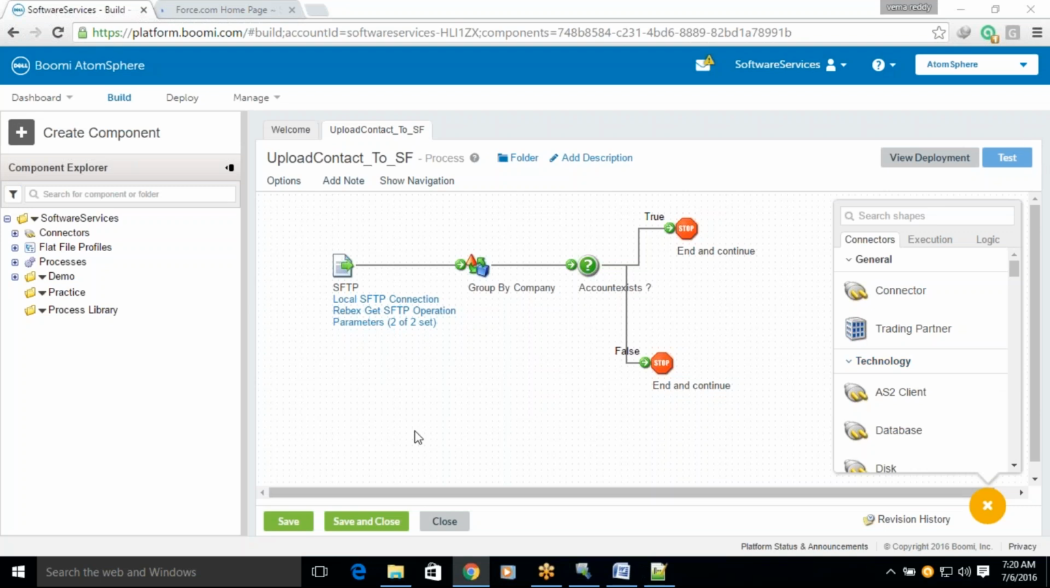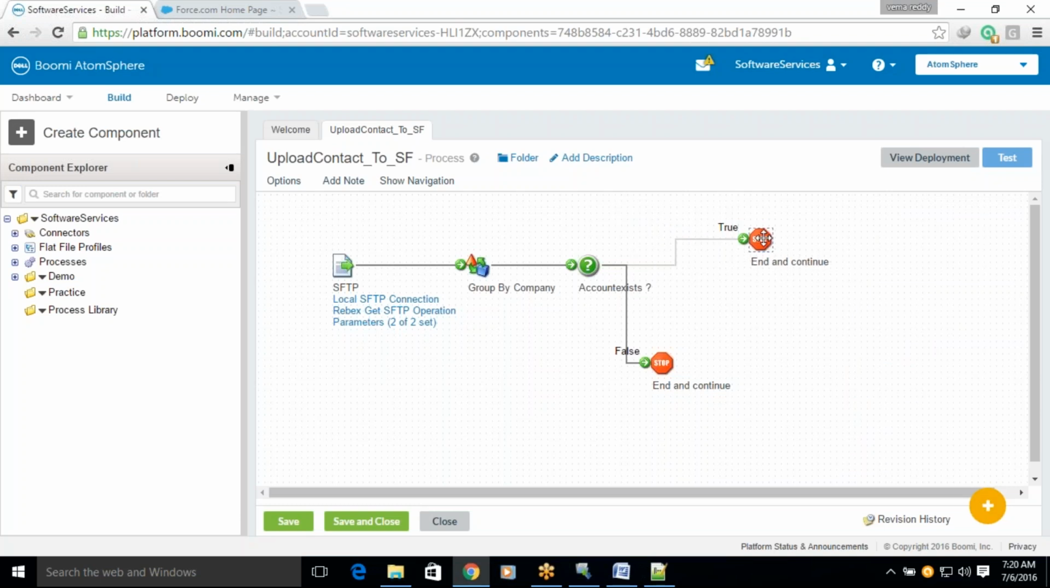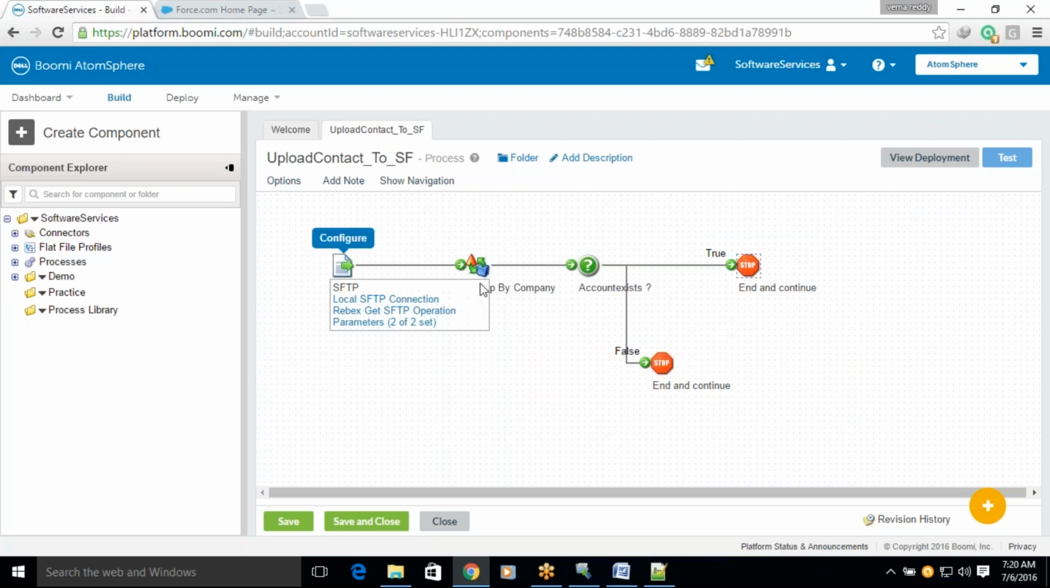Okay, in the last session we have seen how to query the accounts information from SuccessFactors and then write it to a file, and also how we can look up the accounts. We read the file, then grouped the records based on the company and verified whether the account exists or not.